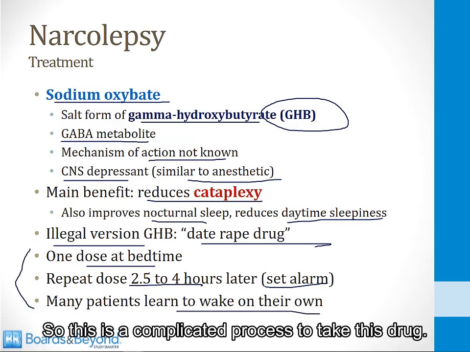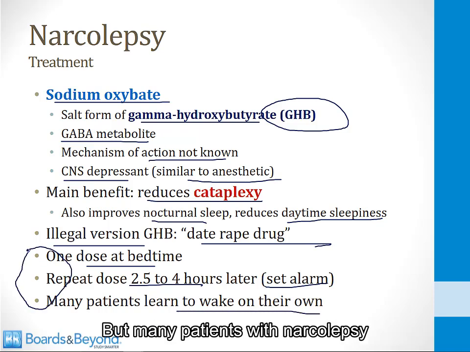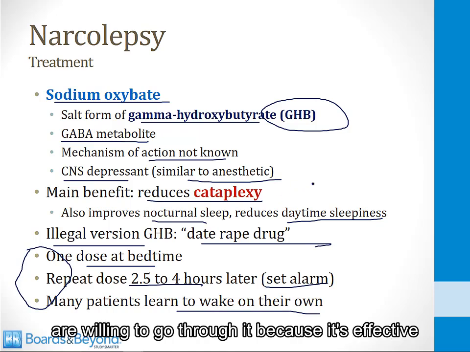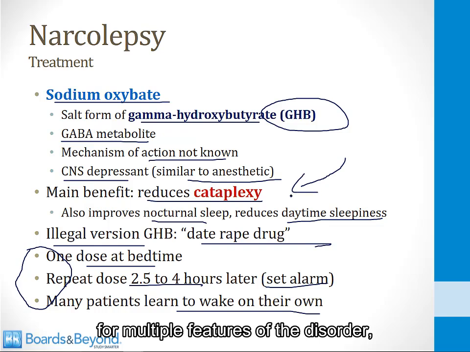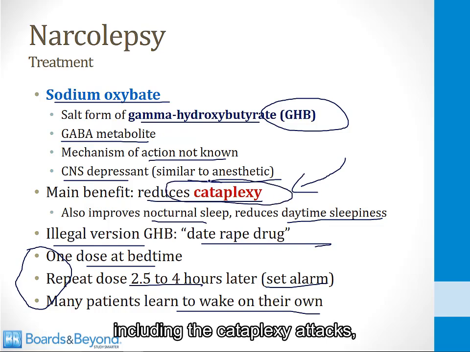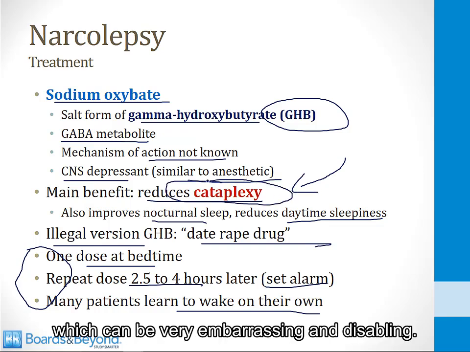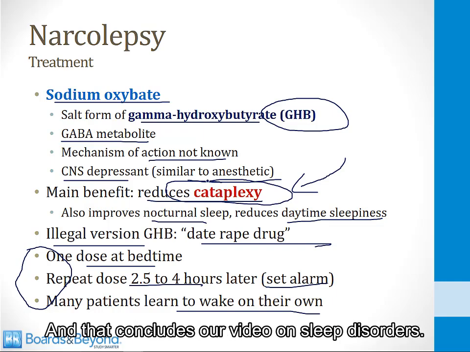So this is a complicated process to take this drug, but many patients with narcolepsy are willing to go through it because it's effective for multiple features of the disorder, including the cataplexy attacks, which can be very embarrassing and disabling. And that concludes our video on sleep disorders.